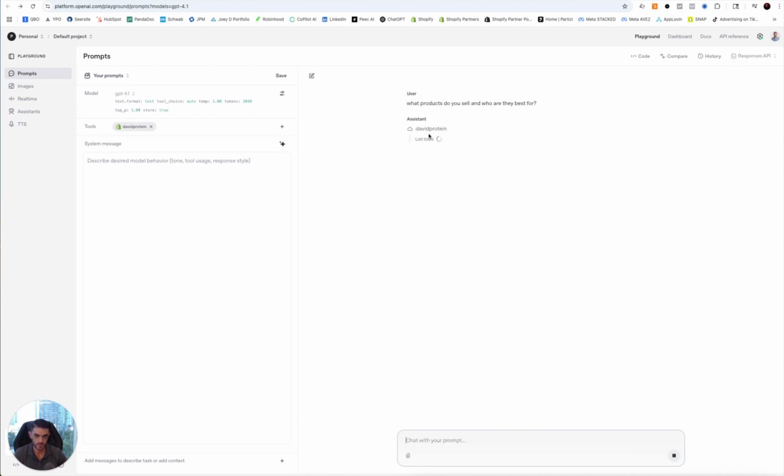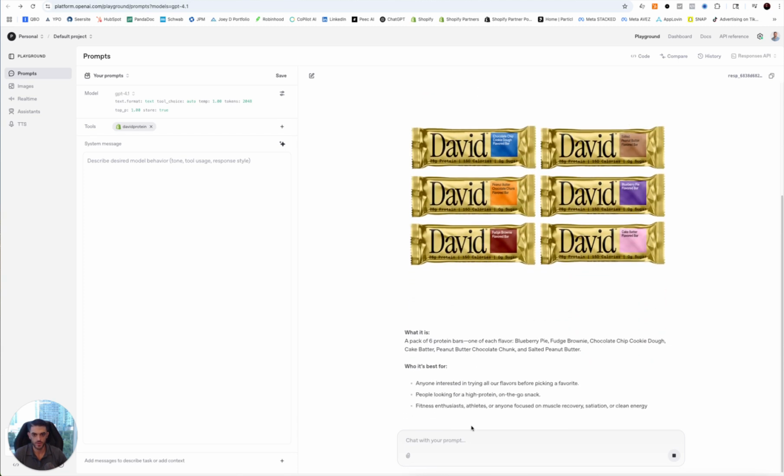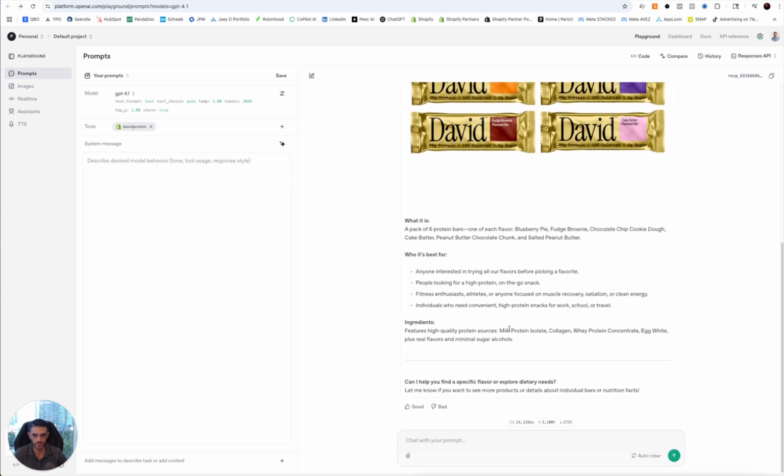Now it's searching David Protein. Okay, make sure that the context is right so the AI agent understands what you're looking for. Now it's searching through David's catalog. It's critically important the catalog has all the right metadata, all the right copy. Boom, so here's all the different products, what it is, who it's best for. Everything looks pretty good. Now, what if I have a nut allergy?